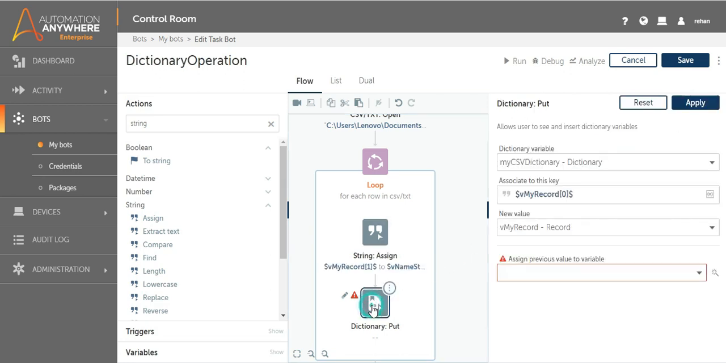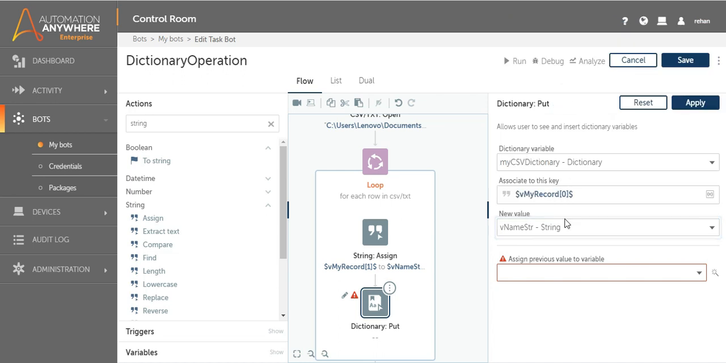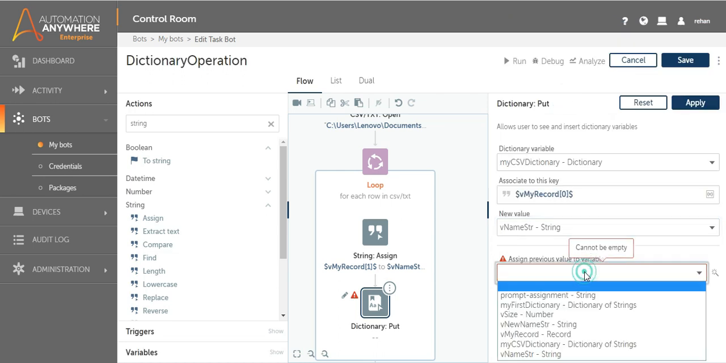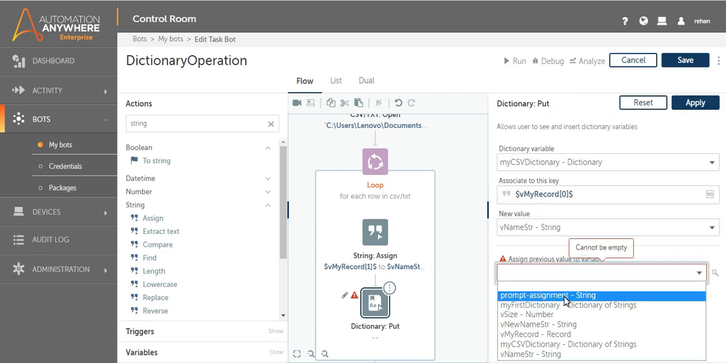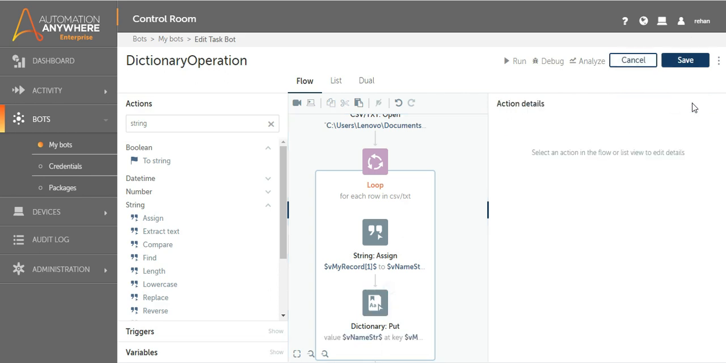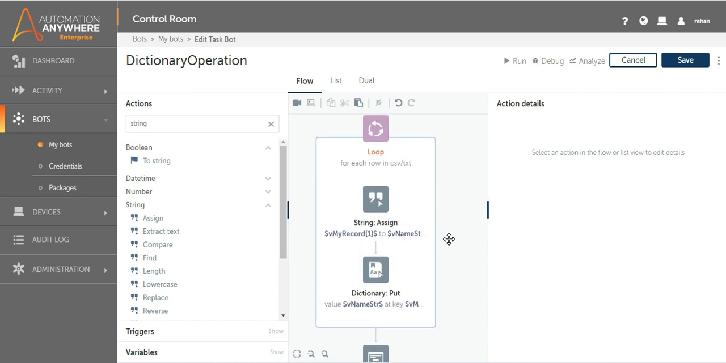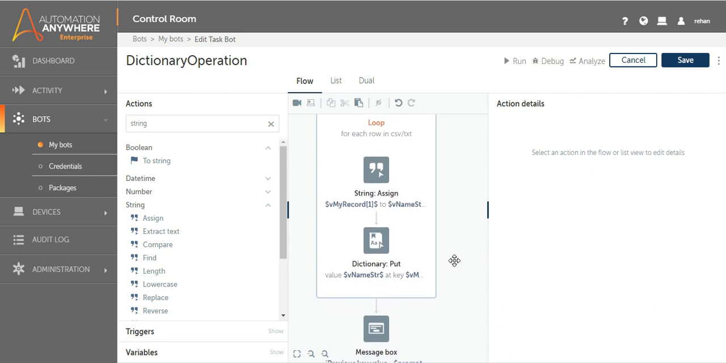So now in my dictionary we have chosen 01 as a key, and the value we can choose as the name string here. Previously, if you like, you can assign it, because the put will always replace, so for temporary we will store it into the prompt assignment, right? What it will do is loop through it and store it all into the dictionary here, right?